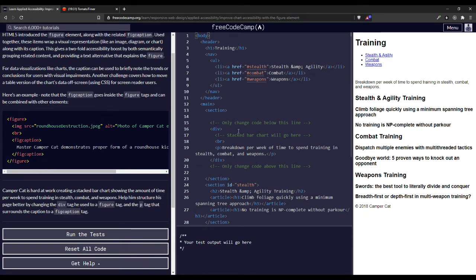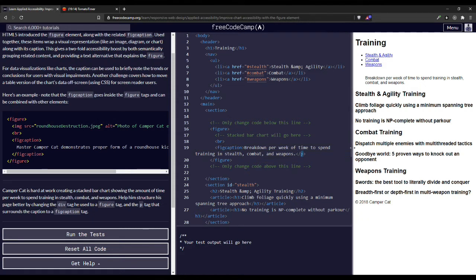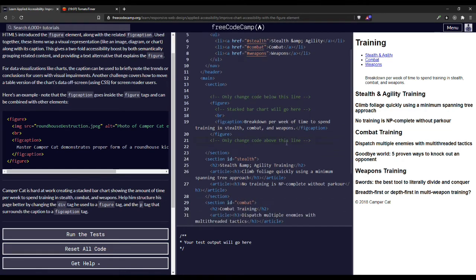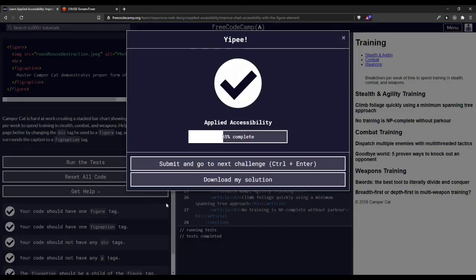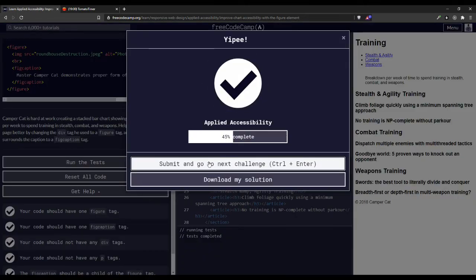Alright, so this is going to be a figure. And then close figure here. Instead of this being a P, it's going to be a figcaption. Type in figcaption here. And there we go. I think that's all we need to do for this one. Test. Let's go to the next one.